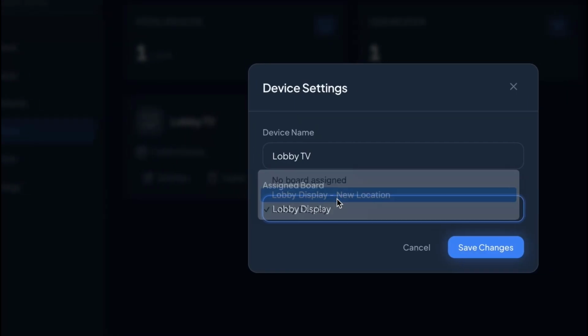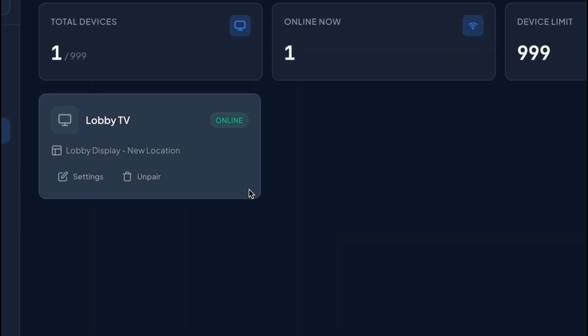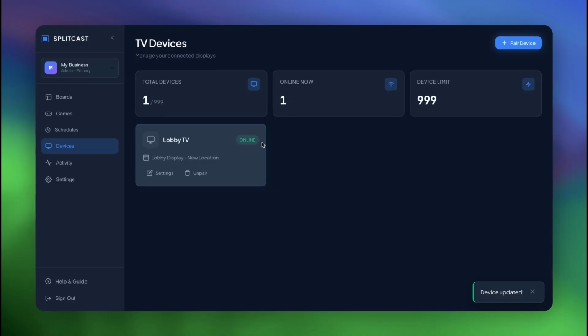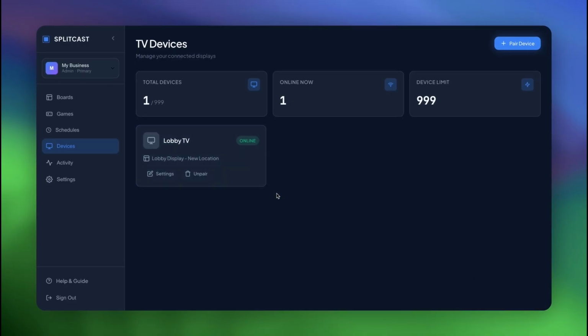Take a look at the status indicator next to your device. If the device is online, content is displaying right now. If it's offline, the device exists, but the board isn't showing on the device.